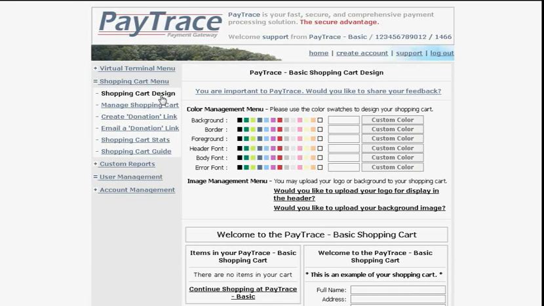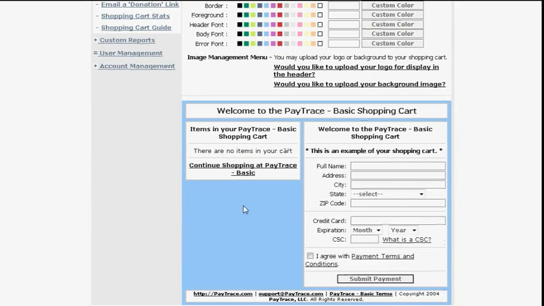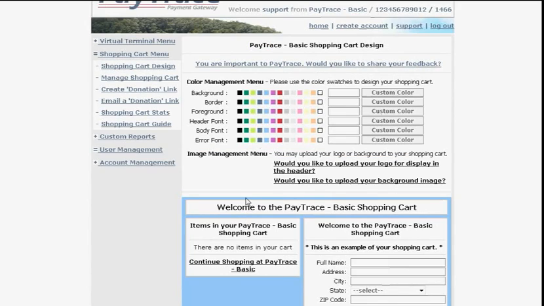This page allows you to control the color design of what your shopping cart is going to look like. There are several color combinations provided already, and if you click them, it will automatically update in the example of your shopping cart below. The custom color text field and button allow you to enter in the HTML color code for a specific color that you want to use within your shopping cart. Company logos and background images can also be uploaded to the cart from this page as well.